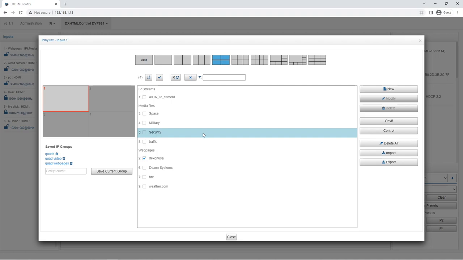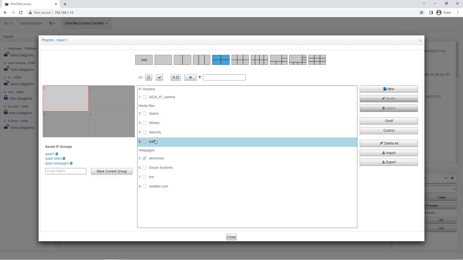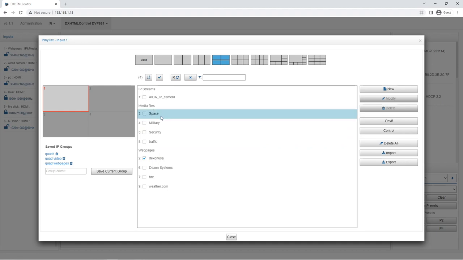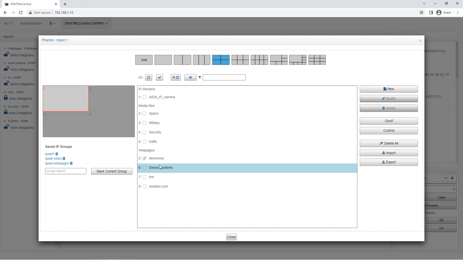So here's where you're going to build all your IP inputs or define those IP inputs. I have several in the system that are grouped as IP streams. That's like my H.264 camera coming in. I have media files. Those are video files that live on a USB stick that's plugged into the processor. And I have web pages defined. So I've got a few different web pages defined, and I can choose between any of those.